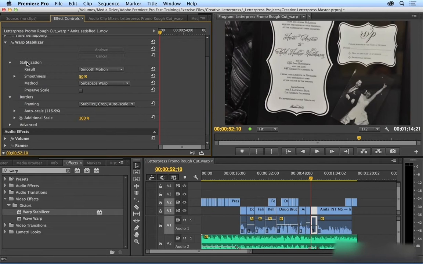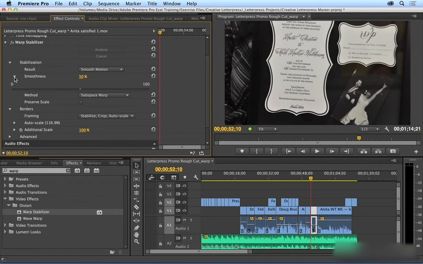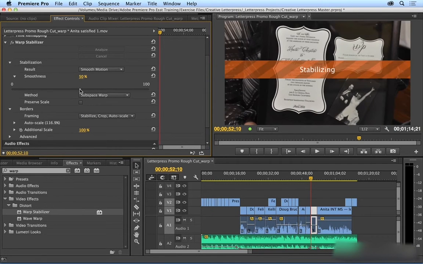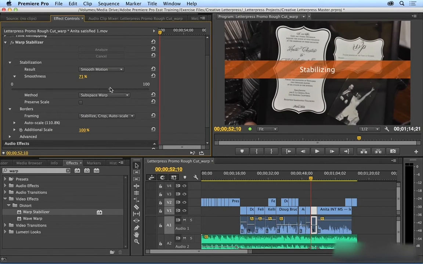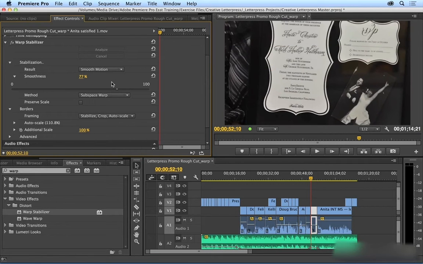Specifically, I want to take a look at Smoothness. I'm going to twirl that down. And right now it's at 50%. So you can give it less smoothness and it's going to kind of preserve a little bit more of the shake. Or you could give it more smoothness, which means that it's going to take away more of the shake. And whenever you move any of these values, it doesn't have to reanalyze. That only happens once, but it does go through step 2 again. It reprocesses it, restabilizes it.